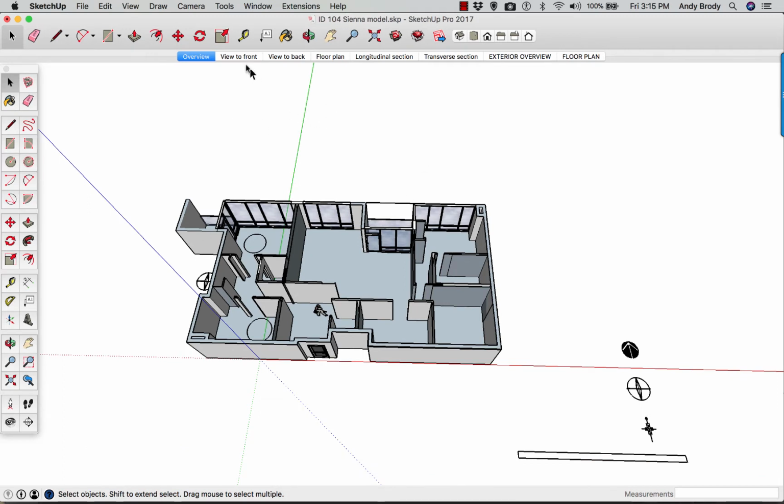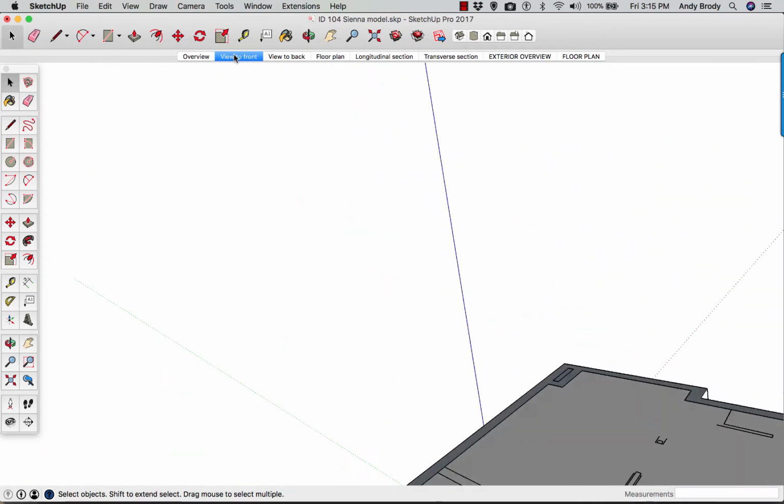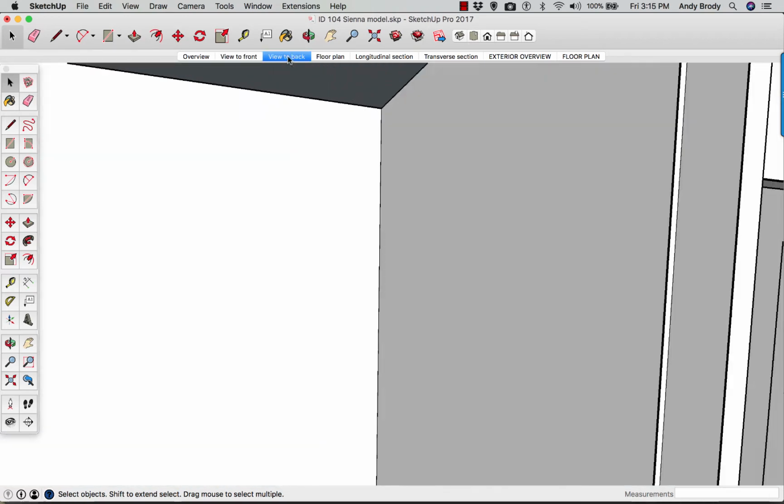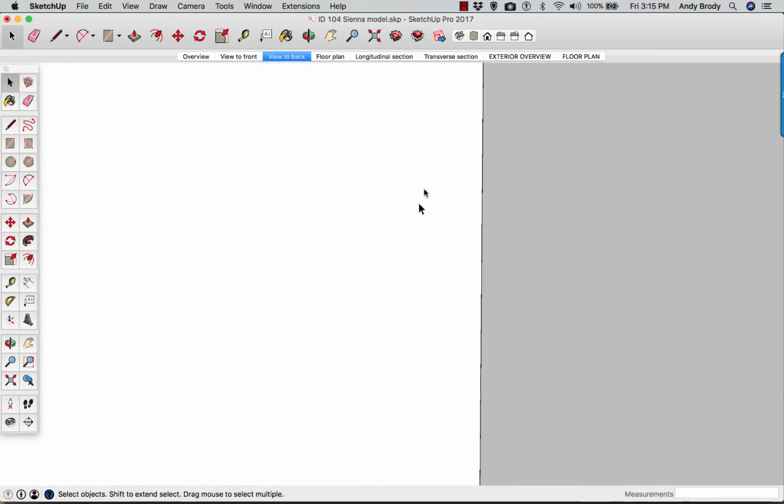Now, this is actually the model we used in class, the file. I have two views in this project, and you'll see there's a ceiling in here that I just put in, just a generic ceiling. What you'll see is now we're inside this model. If I take the view to the front or view to the back, and depending on where your walls are, it could be a pretty boring view.